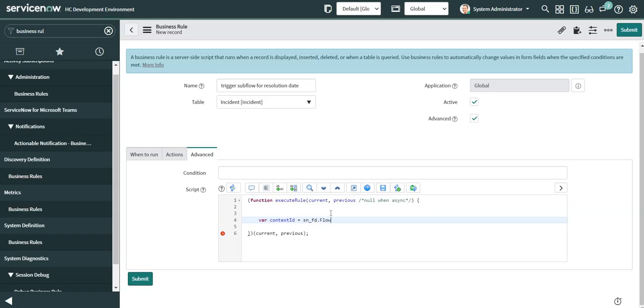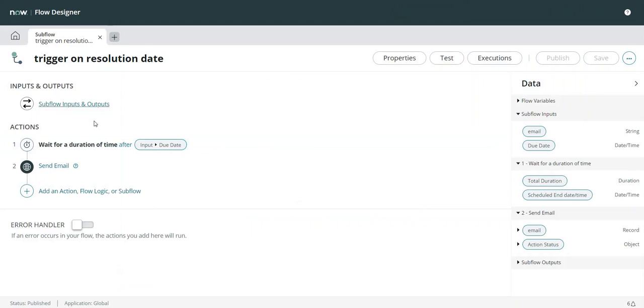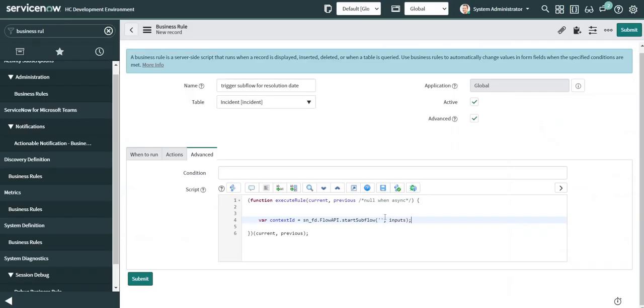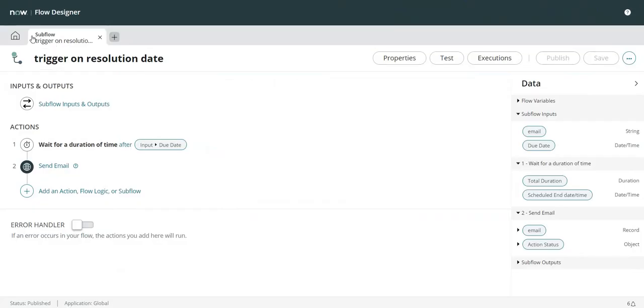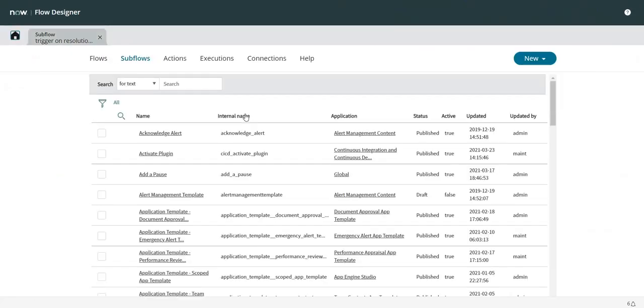So we have out of the box available Flow API, which contains a function named start subflow. This accepts two parameters. First parameter is the name of my subflow, and the second is the inputs that we need to pass to the subflow. This is the input part which we have already configured. So now coming to the name of my subflow, I can simply copy it from here.